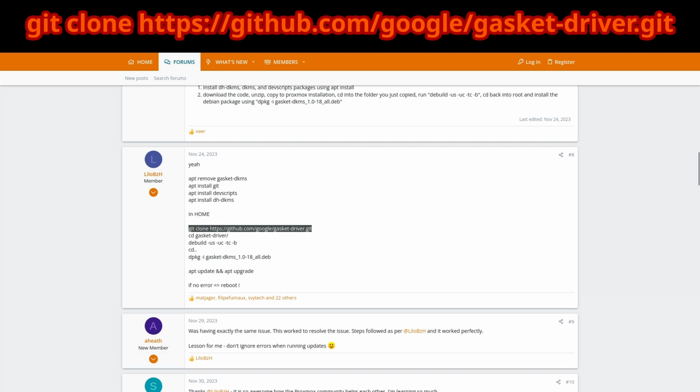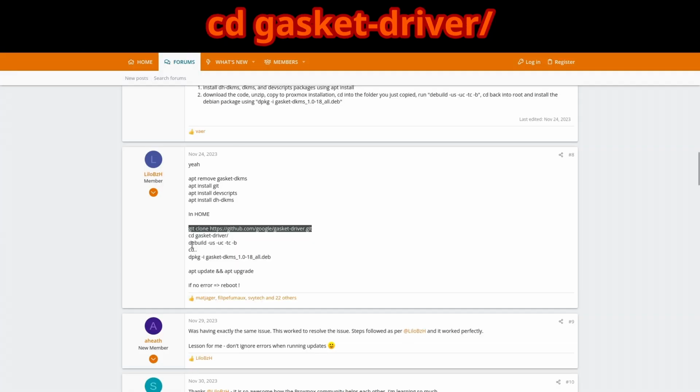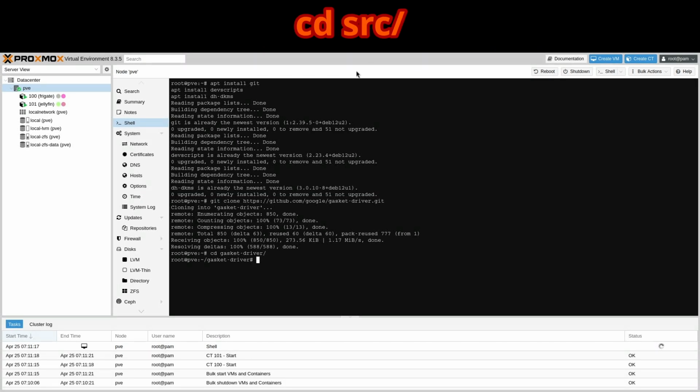First, clone the gasket driver. CD into the gasket driver directory. Now, instead of building immediately like the previous time, CD to the source folder.